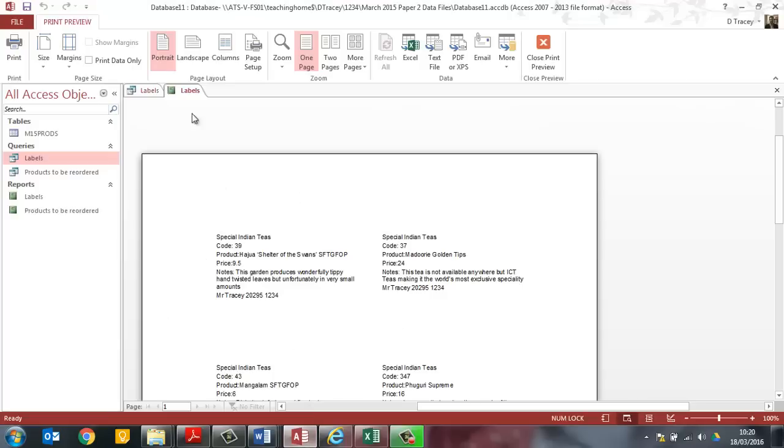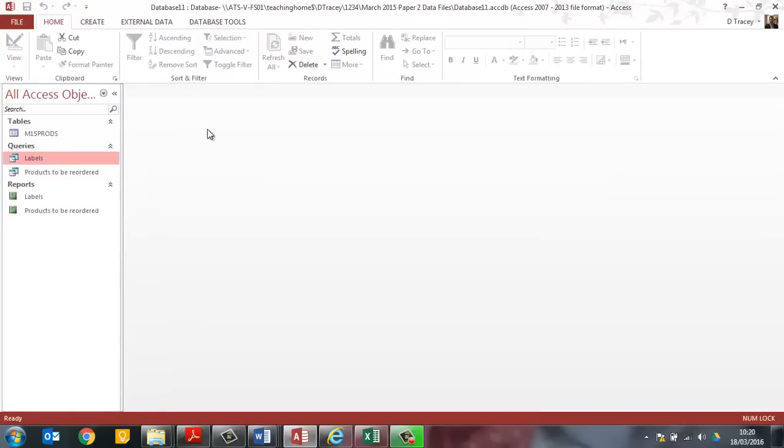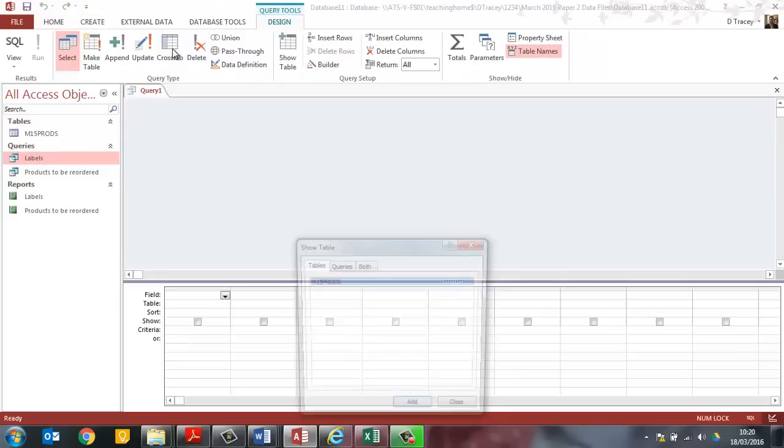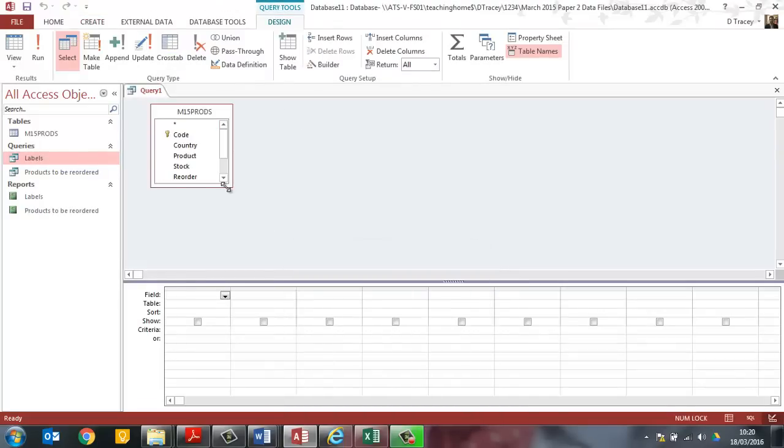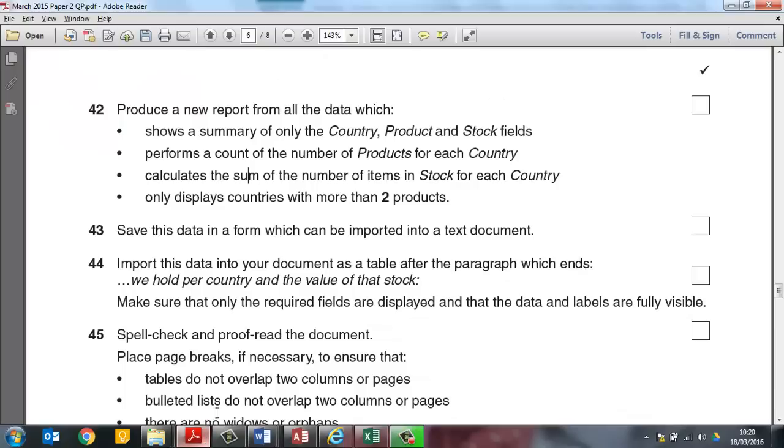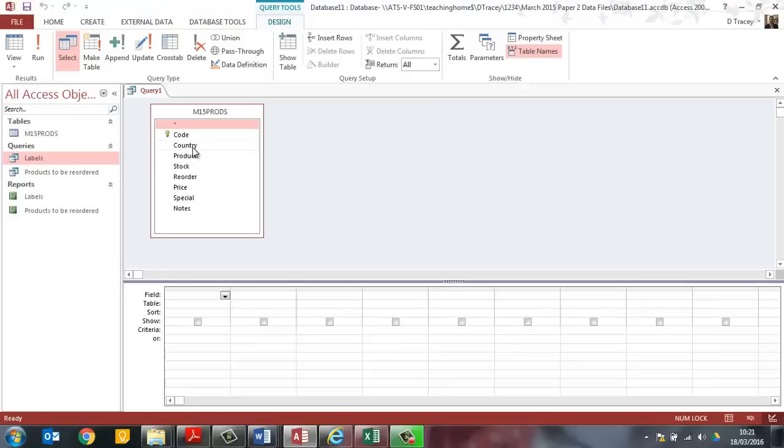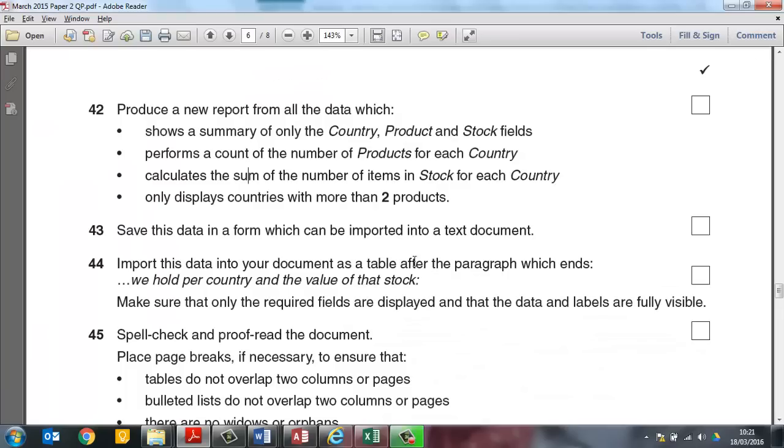So it starts off exactly the same. Let's just close all of those. Go to create, query design, add your table. Find out what fields it needs to include. So it needs to include only country, product and stock. Country, product and stock. So we can include those.